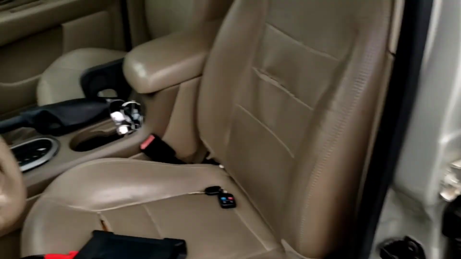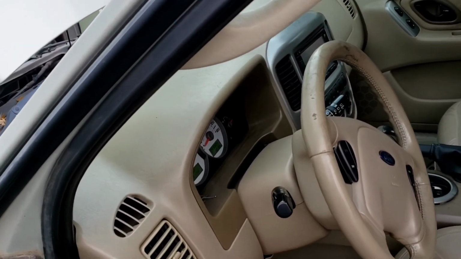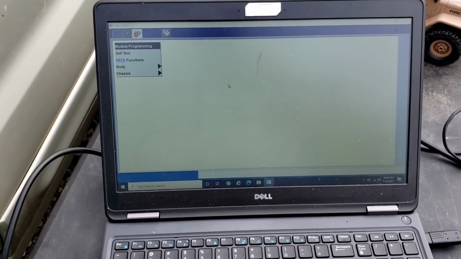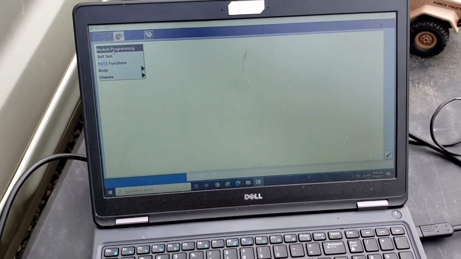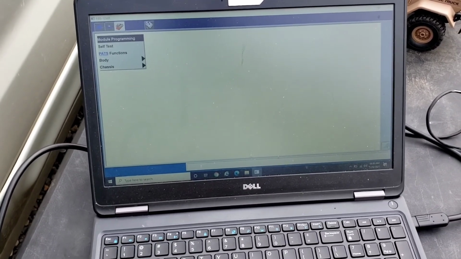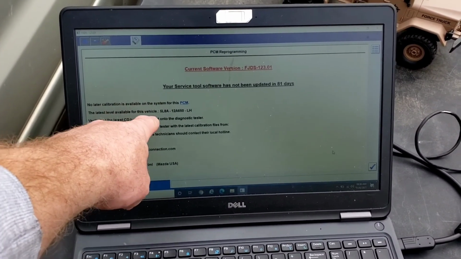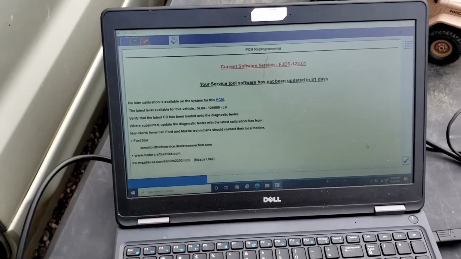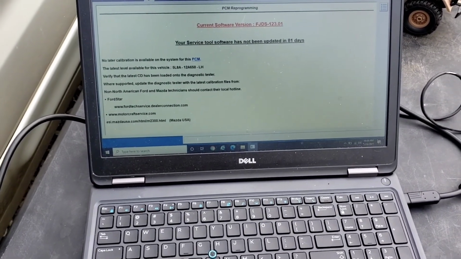So we're going to let it continue to run here and warm up. One other thing you can do is go to module programming, click on the tick mark, and it says there's no later calibration. The latest level is the 508A 12A650LH, because that's what we did. So that proves that we got the newest stuff on there, and we're all good to go.